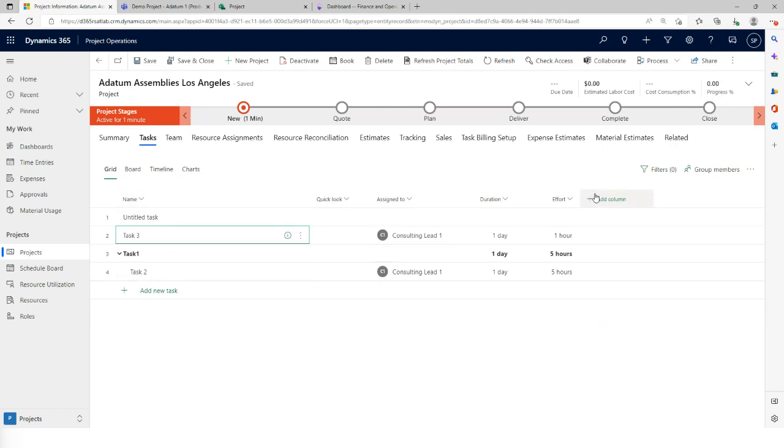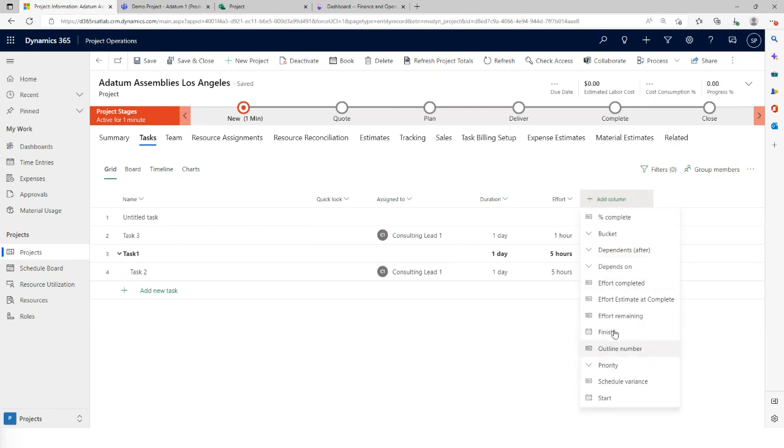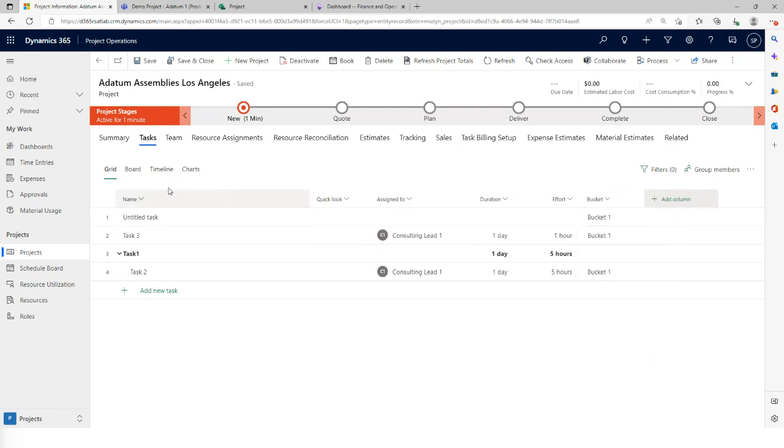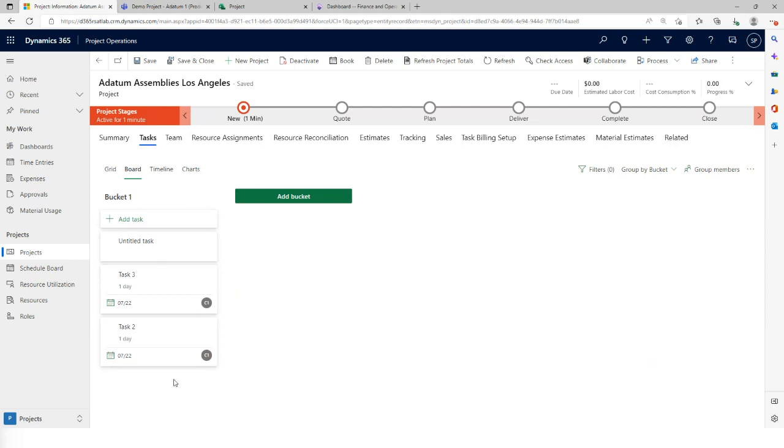Here we also have the concept of buckets as well. So here let's add bucket. From a board perspective, we have all these different tasks. Let's say you have pre-sales, you have design, etc. If you want to start classifying your tasks, you can do that as well. So we can add a bucket, say for example, called design.